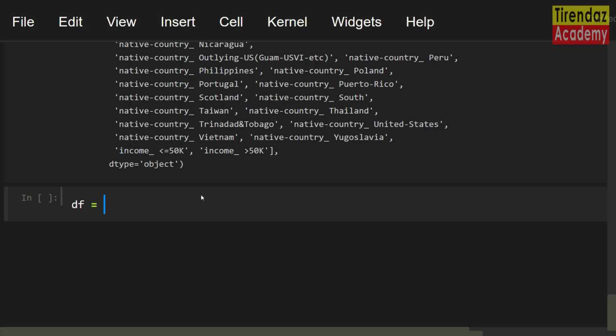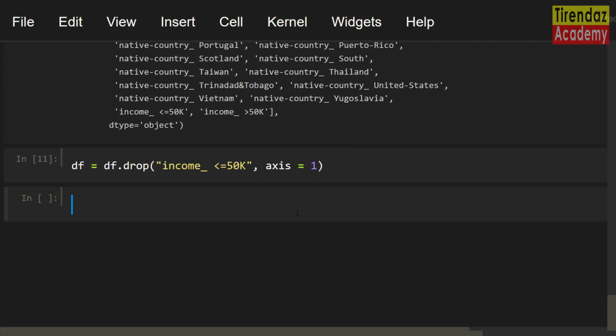To specify the target variable, let's delete the income less than 50K column. df equals df.drop. Let me set this column. After that, let me set axis equal 1. Cool. After that, let's create the feature variable with the iloc method. X equals df.iloc square brackets. I'm gonna select all columns except the last column: colon, comma, colon, -1.